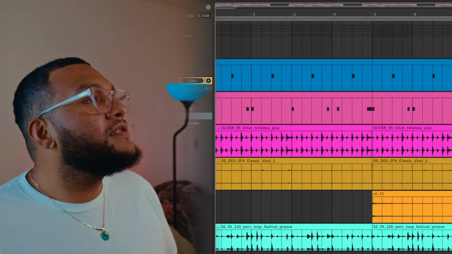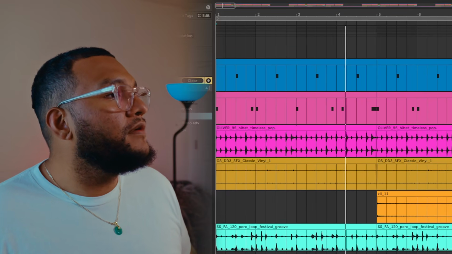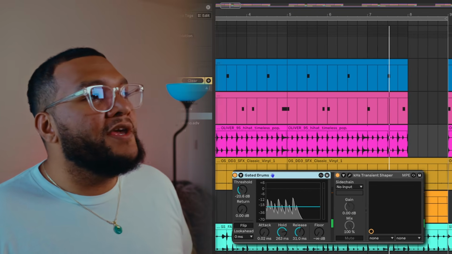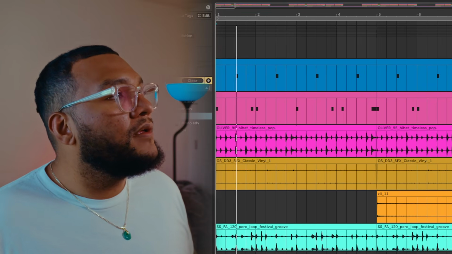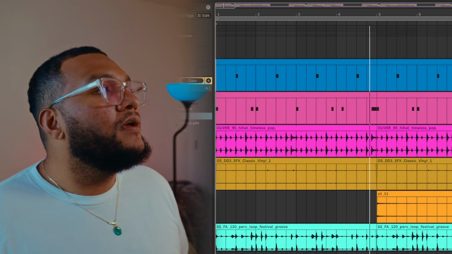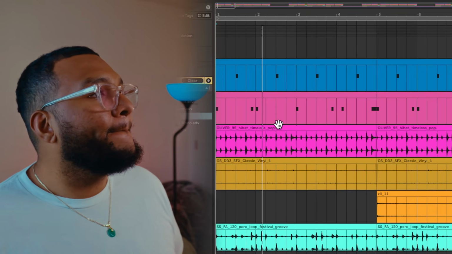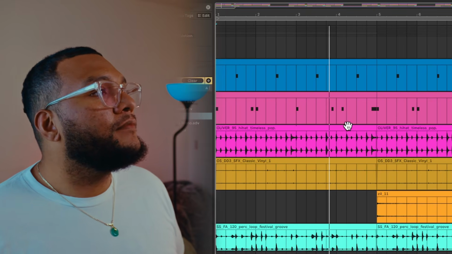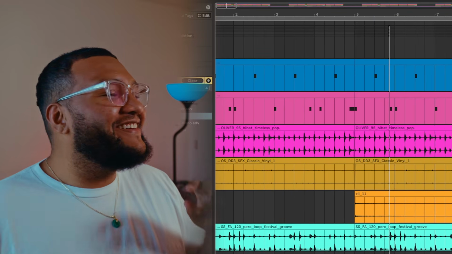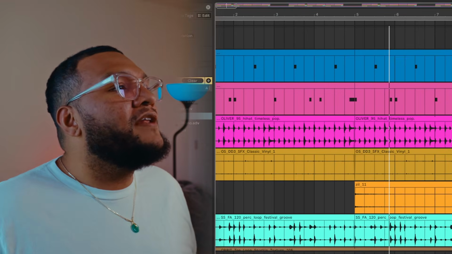So I started with these hi-hats. Take this stuff off. Use the transient shaper to make it tighter. Then I added this rim. And then this kick. Simple, nothing crazy going on. The only thing I have on the send is a spring reverb, just to give it that whole feel. So I added a texture behind it.